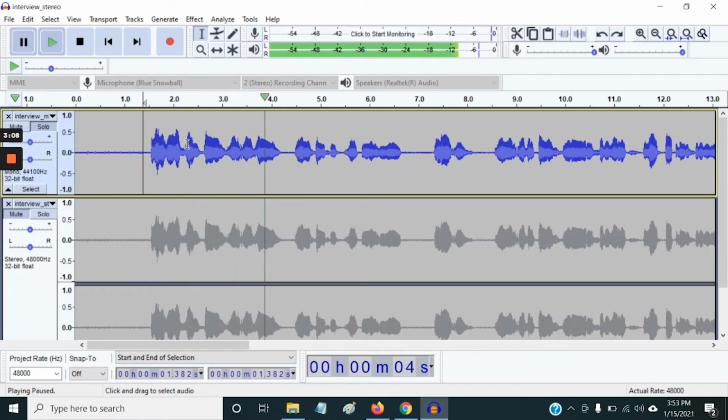So I selected P, and it stopped the playhead where I pressed P.